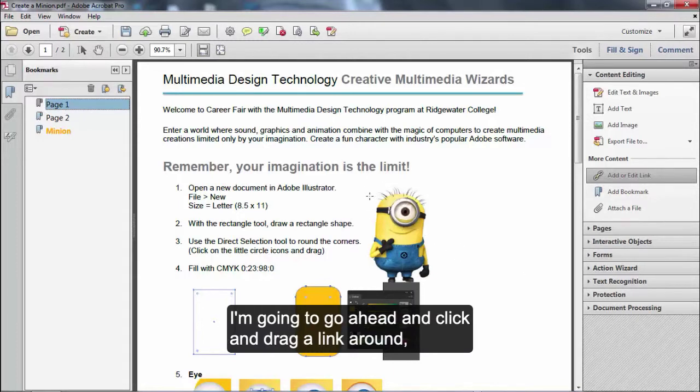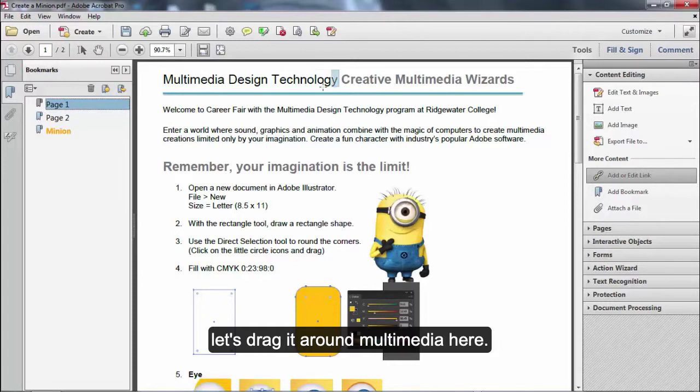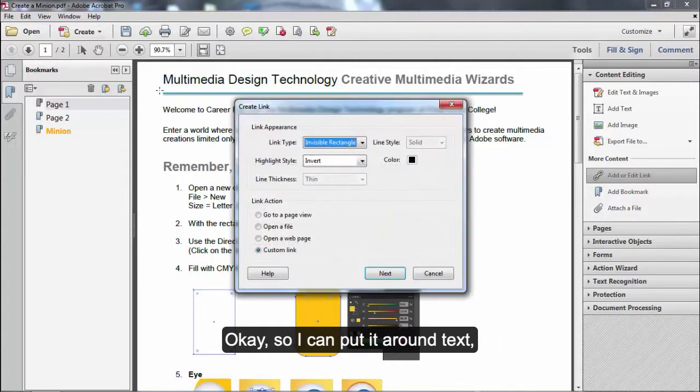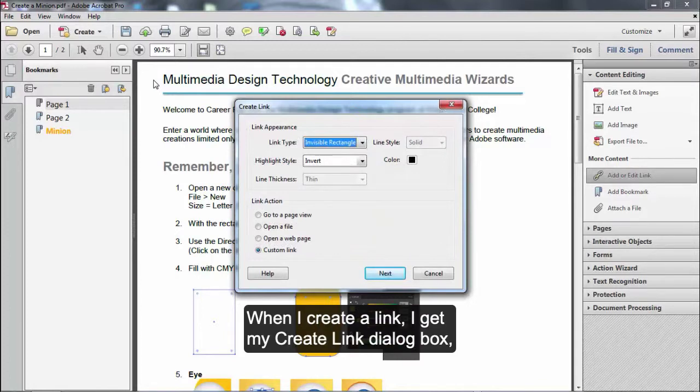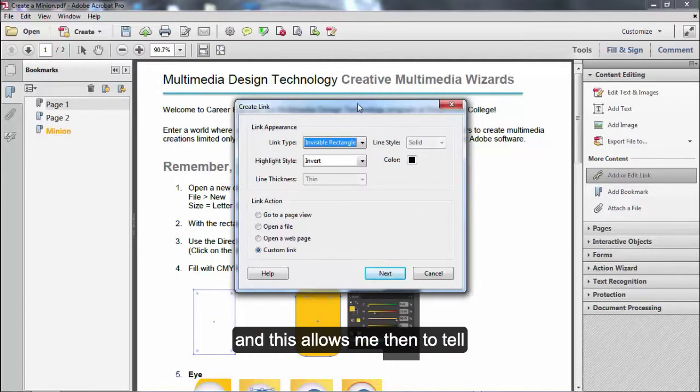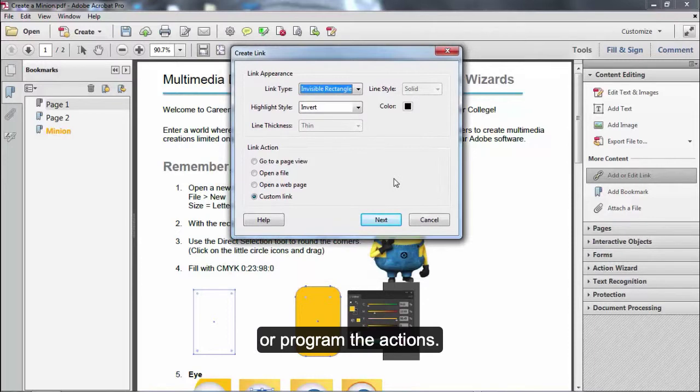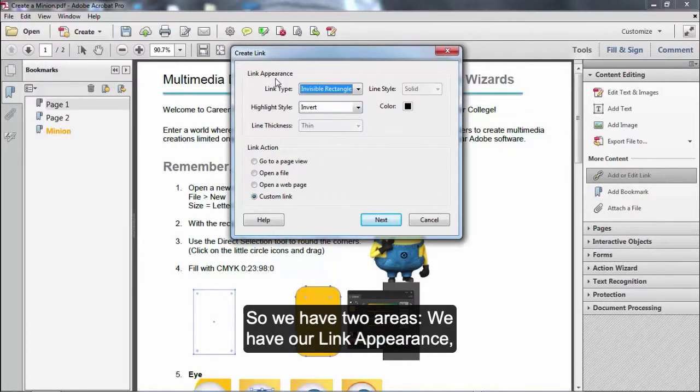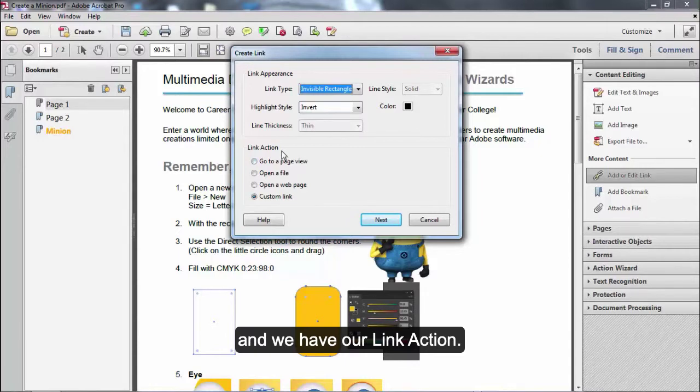There are many different ways that we can do this link. I'm going to go ahead and click and drag a link around. Let's drag it around multimedia here. So I can put it around text, I can put it around graphics. When I create a link, I get my Create Link dialog box. And this allows me then to tell or program the actions. So we have two areas. We have our link appearance and we have our link action.